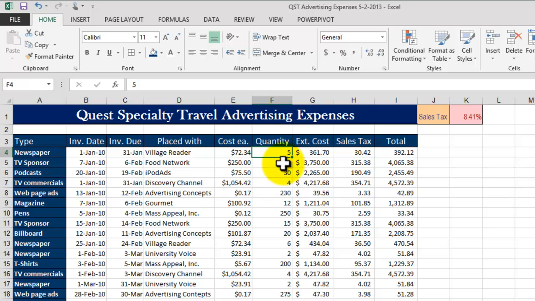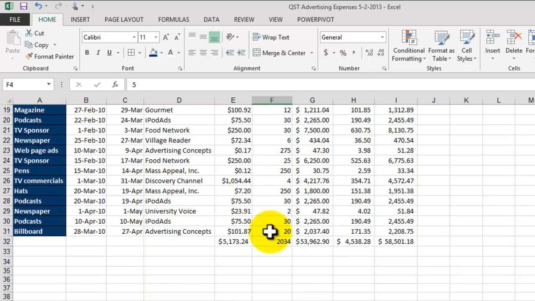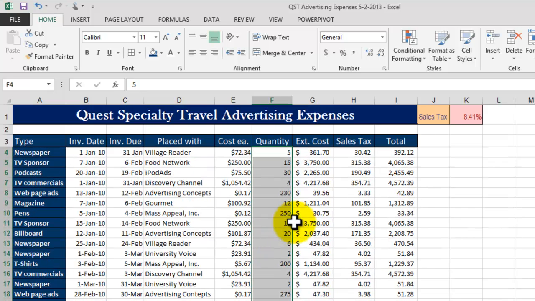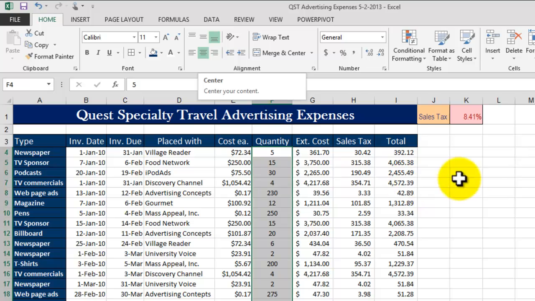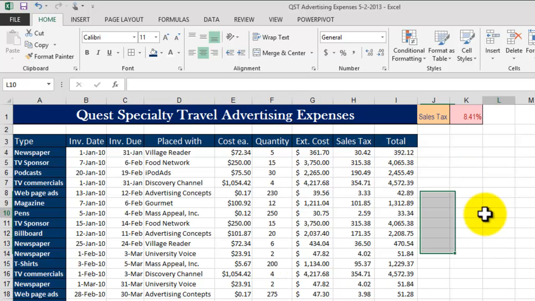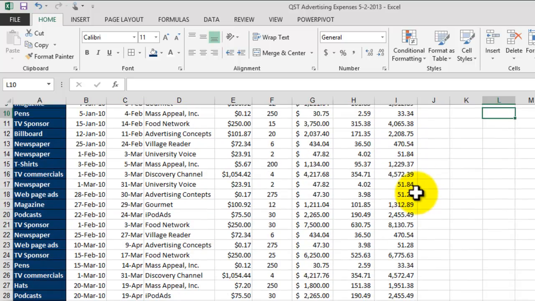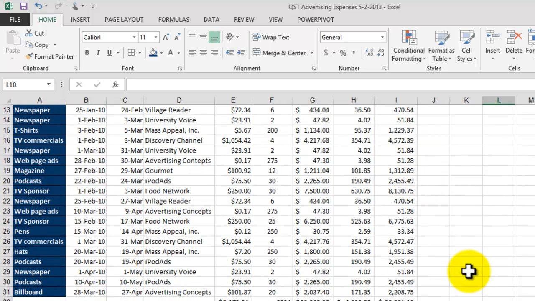Let's say that we want to select F4 through F31, and again hold on shift and click. In this case, this is what we need to do. Let's say that we want to center this data. Just click under the alignment into the center, and our quantities are going to be in the center. Now it's going to be easier for anybody else with this information to read it, and also for ourselves. We could read this data better.